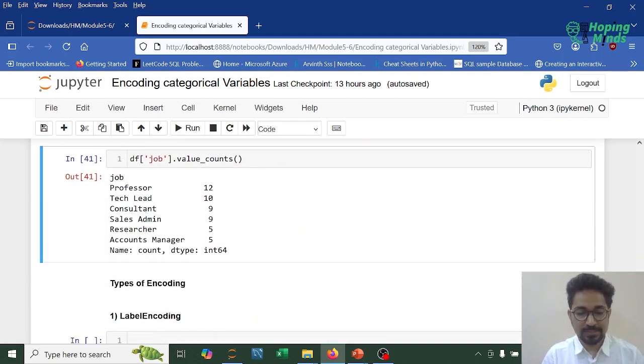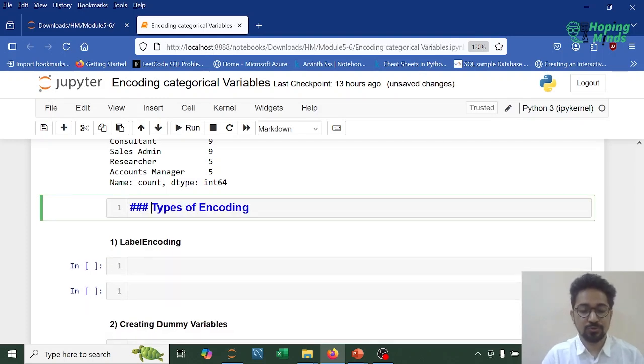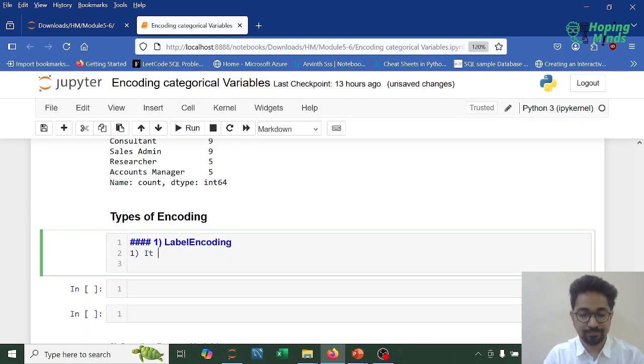Considering this data, let's understand the different types of encoding. The first type of encoding is referred to as label encoding. When is it used, and why is it used? Let's understand this. It is preferably used with the target variable, where we have multiple categories, 2 or more than 2 categories. That is where we can utilize this.